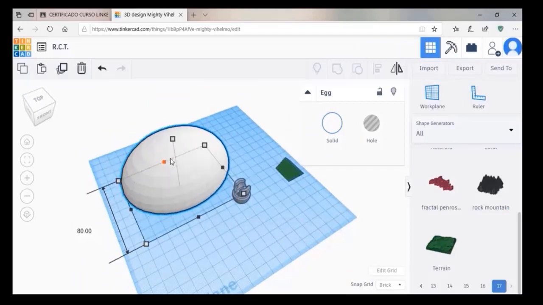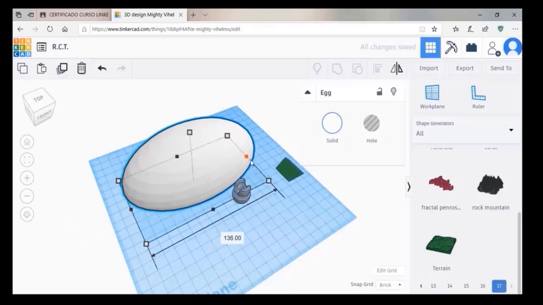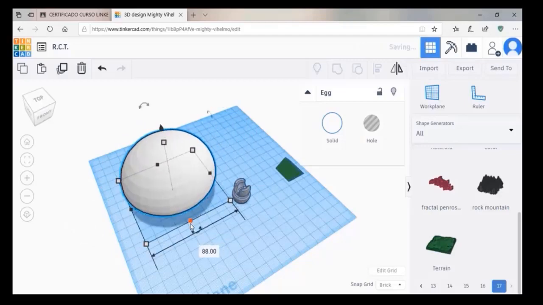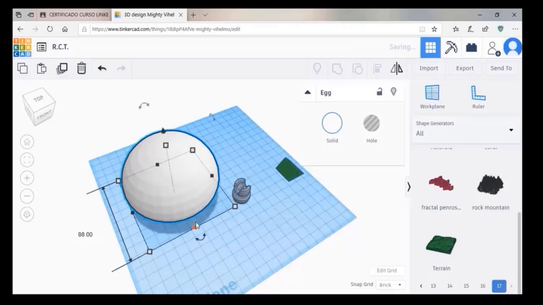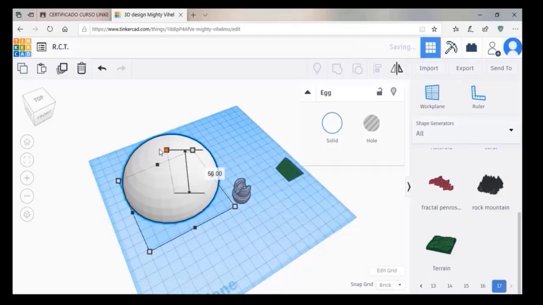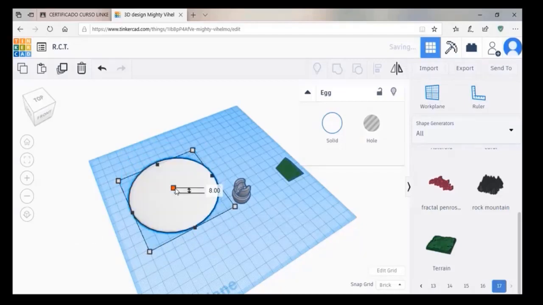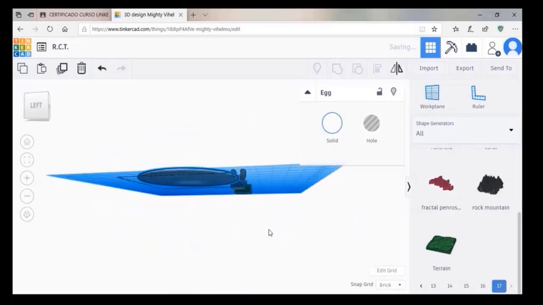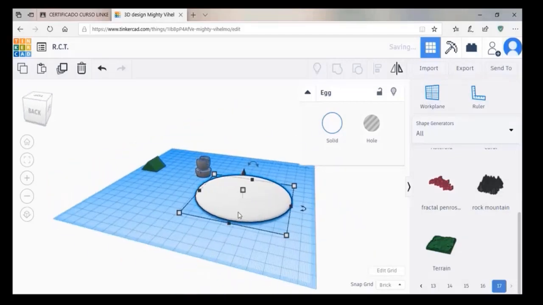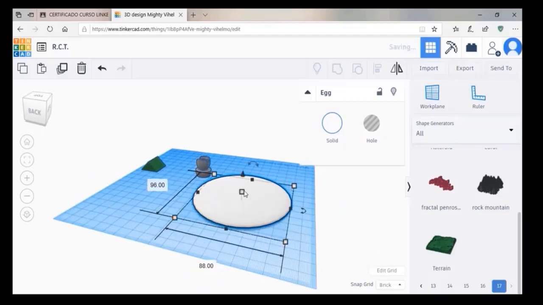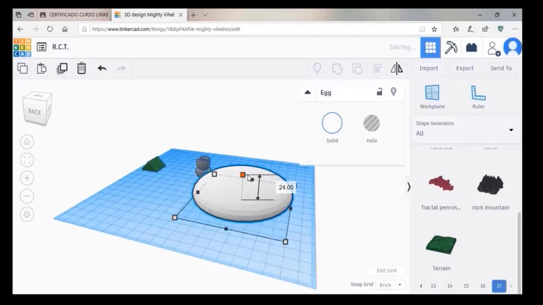Remember that whenever you change the shape of your figure, you will be able to see the measure of each of the parts. Normally they are shown in centimeters, and that is the number that you can see for each side.